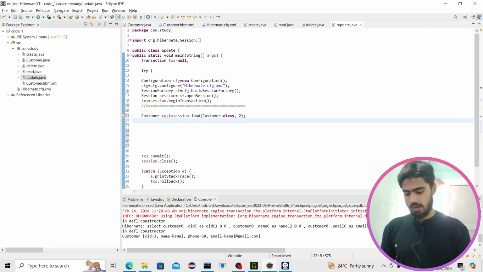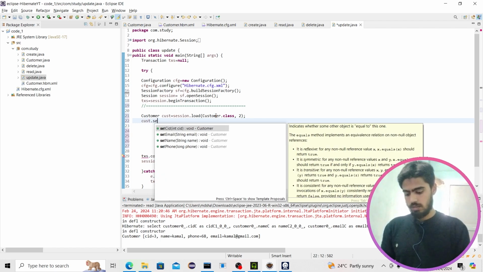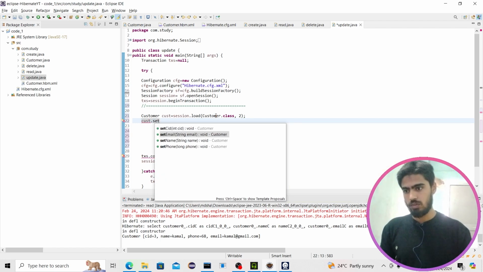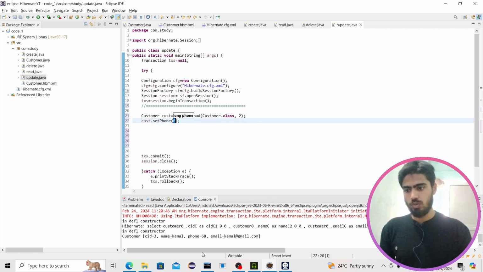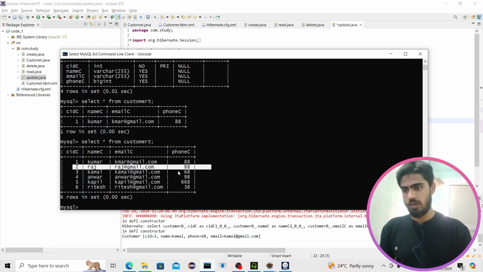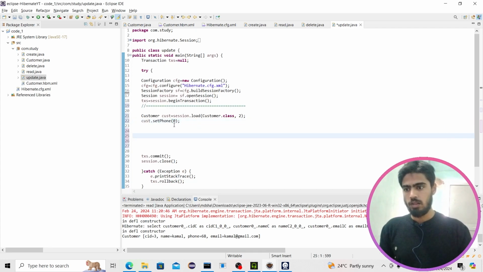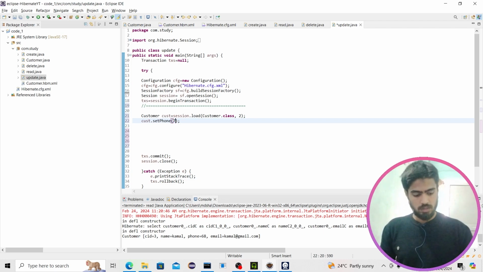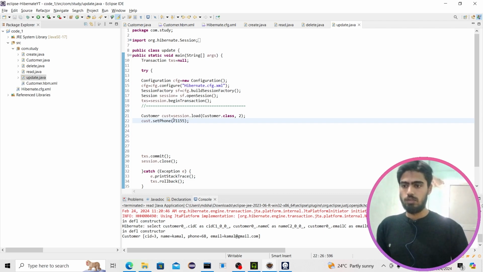Now we want to update that. So cus.set, suppose phone number. At primary key 2, we have phone number 88. Now we want to provide, like, 71155. So by doing this, the phone number will be changed where primary key is 2.